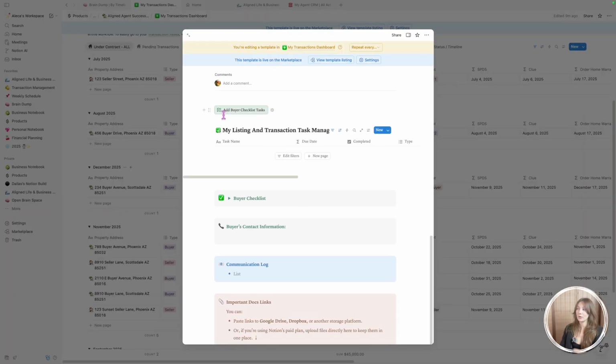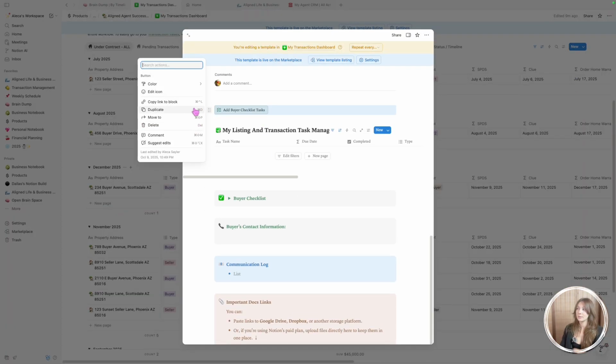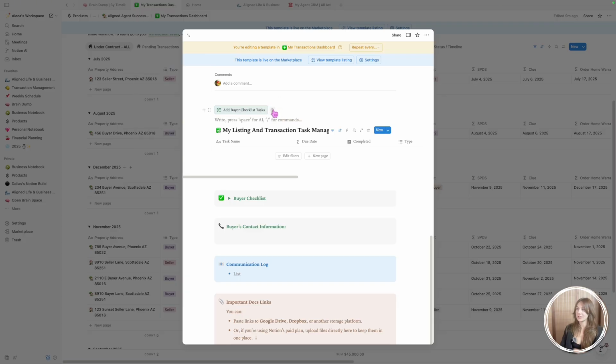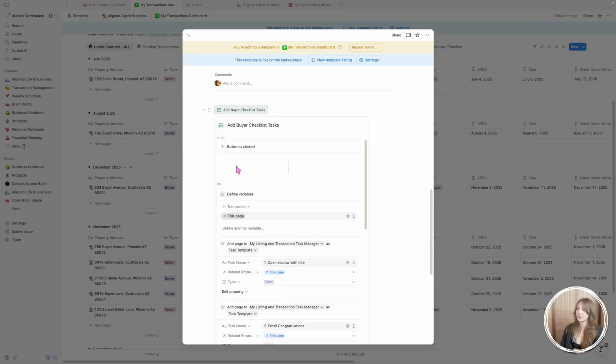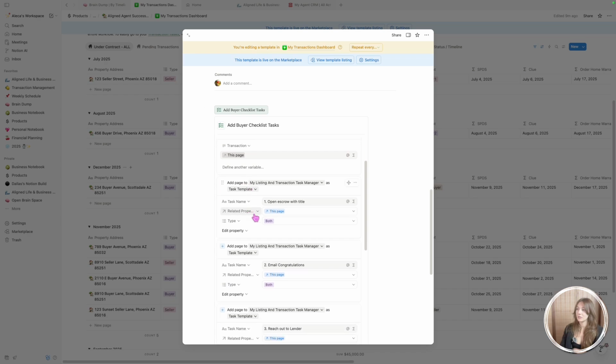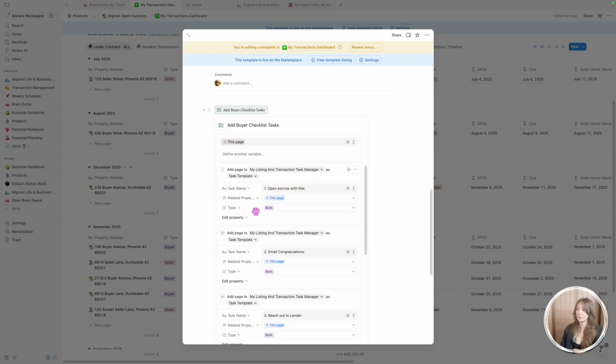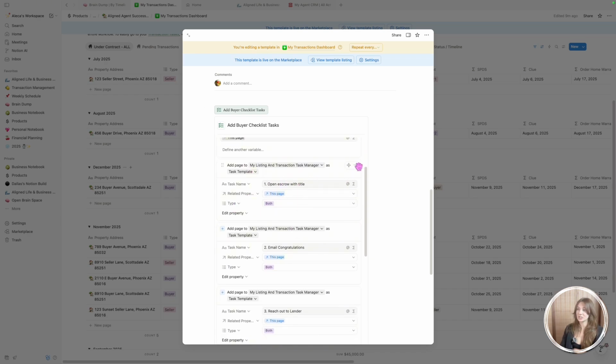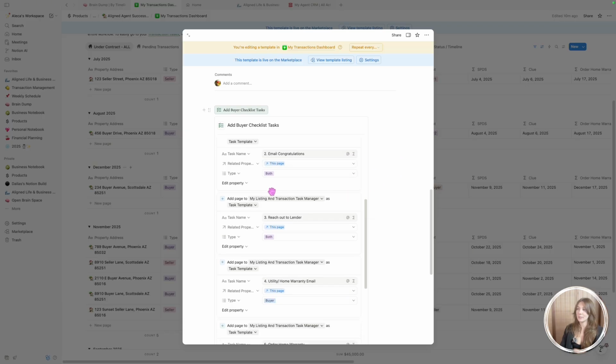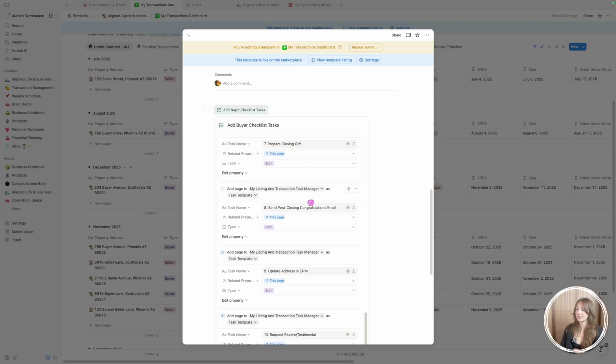Same thing here. I would probably duplicate this before you edit anything, but it's very simple once you open it up. So you don't need to worry about any of this. What you would change is just the task name and what the type is. Nothing else needs to be changed. If you need to add a new one, just go ahead and duplicate this. And then if you want to add in a number, that's all that needs to be done.